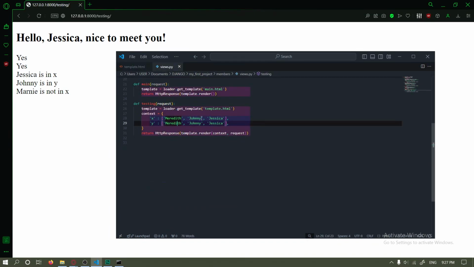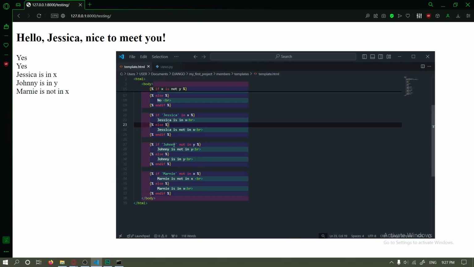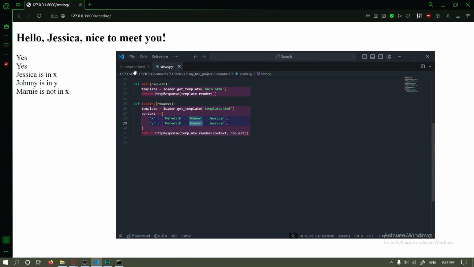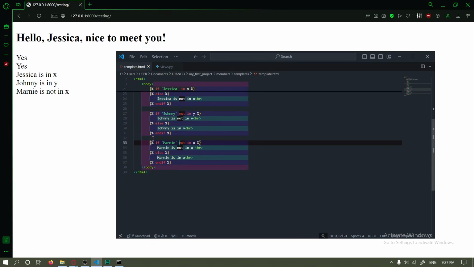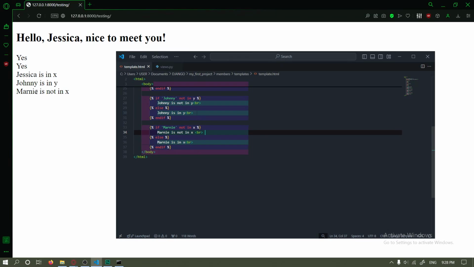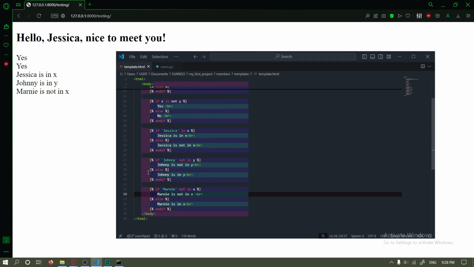We can obviously see that in the views.py file. We have Jessica over here. Next up, if Johnny is not in Y, which returns false because Johnny is right here, therefore it returns else. Johnny is in Y. If Marnie not in X, which obviously she's not, so this returns true. Marnie is not in X. Okay, Marnie is not in X.